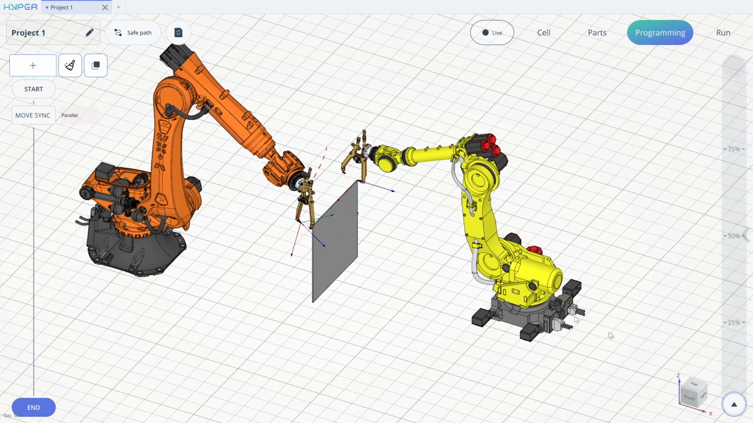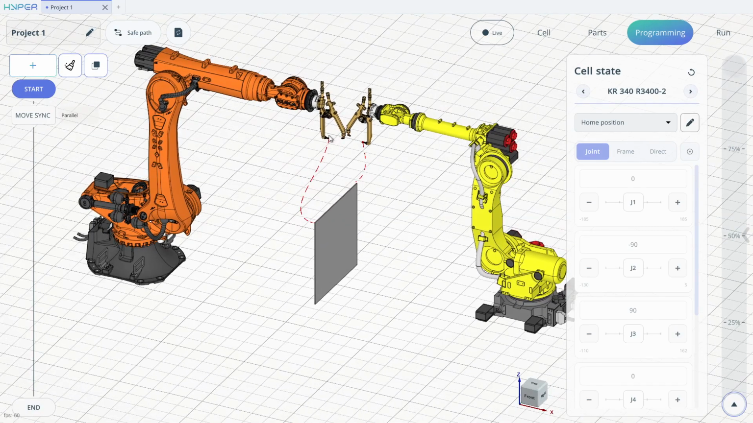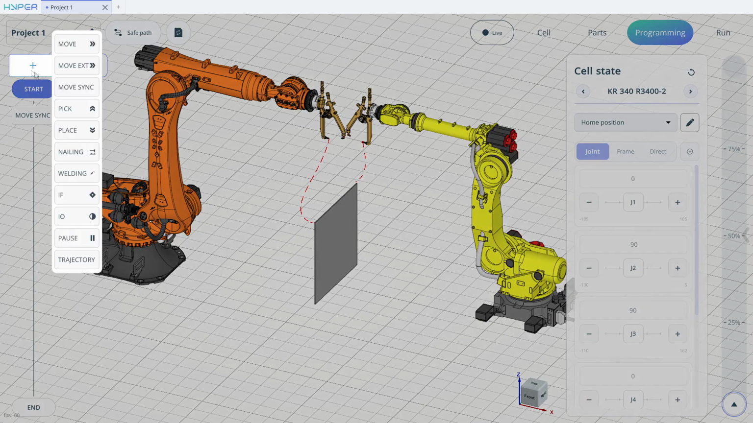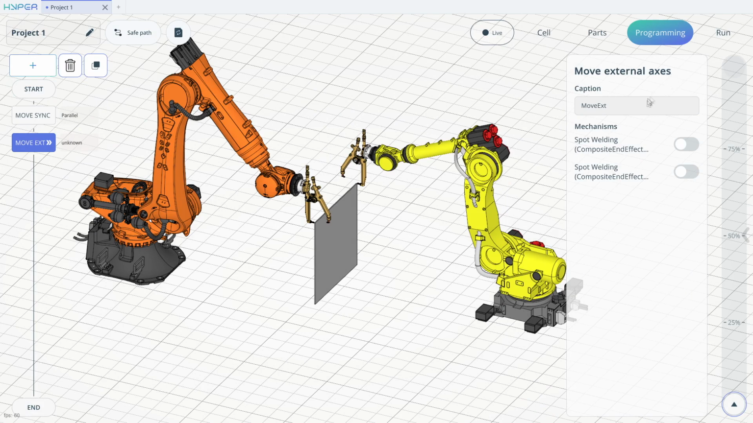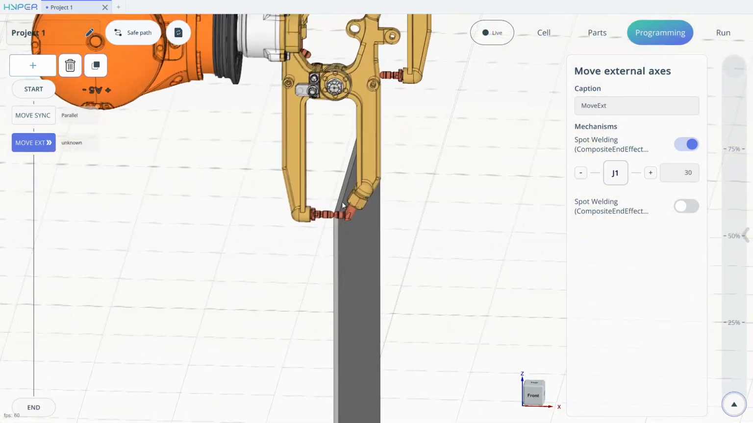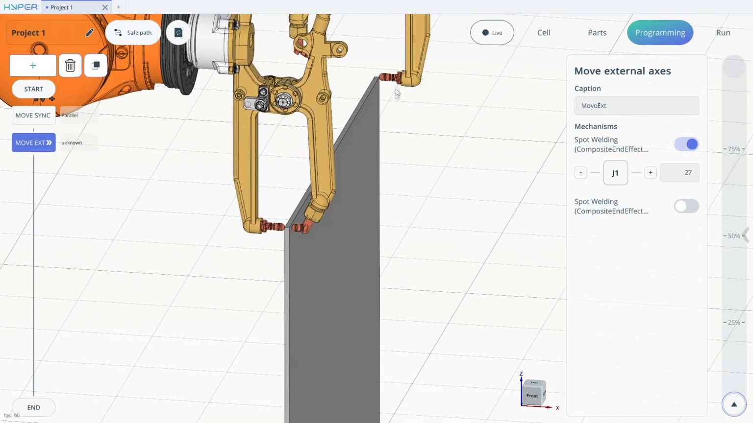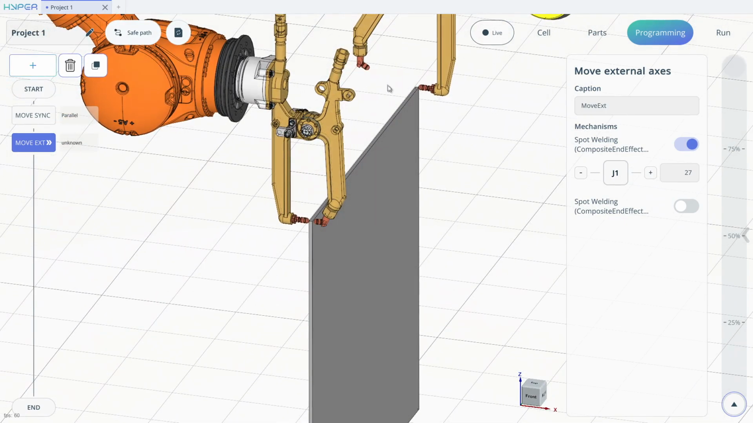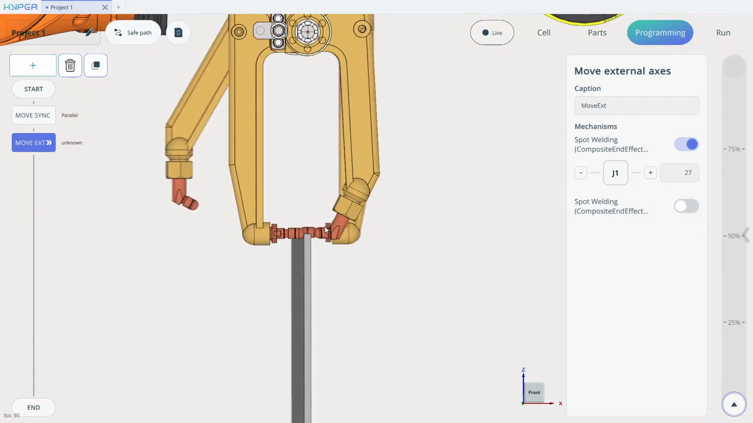After this, we also need to set the movement parameters for the tools. For this, we will use the Move External Access command, where we will set the narrowing parameter using this slider. For each tool, depending on the situation, we can choose any position. To avoid collisions, we will choose this point and also select one for the second tool.